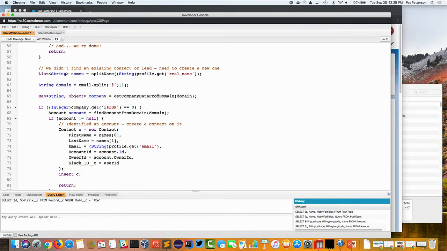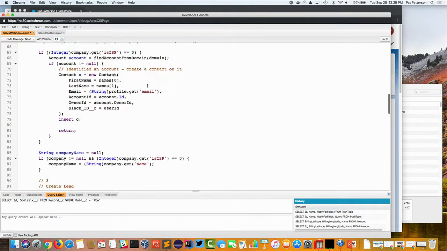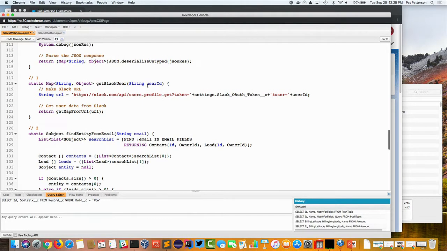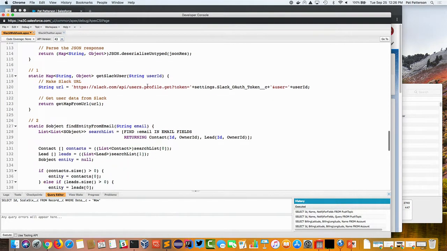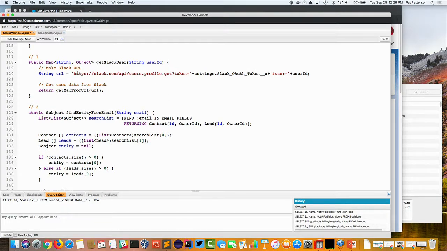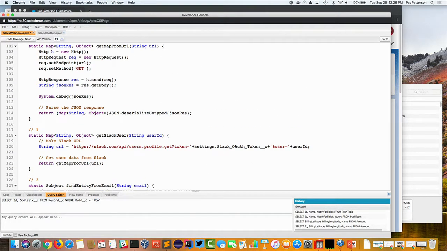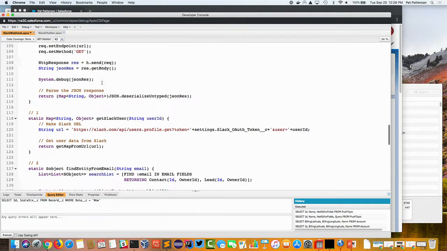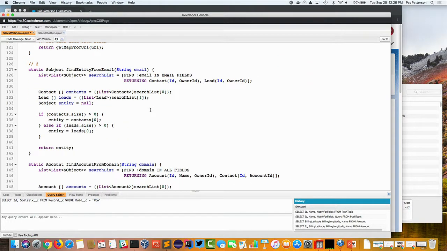If I don't find it, I'm splitting on the @ sign to get the email, and then I'm doing the callouts down here. So here I'm getting the user from Slack, and what you'll find is if you do callouts from Apex, there's some boilerplate that you have to do every time. You create the HTTP object, you create a request at the endpoint. I always wrap that into a little helper function, because I'm always doing the same thing. I'm passing a URL, and I want to get the parsed JSON back. So I go down, I find the entity.